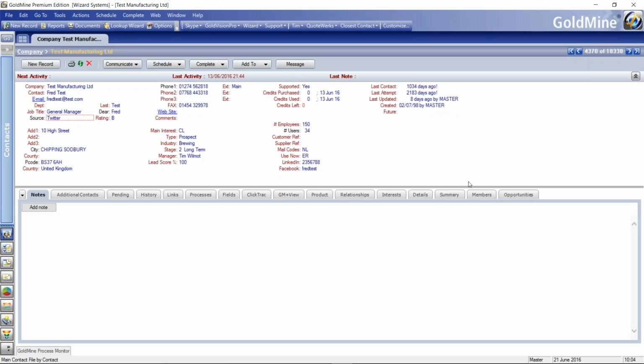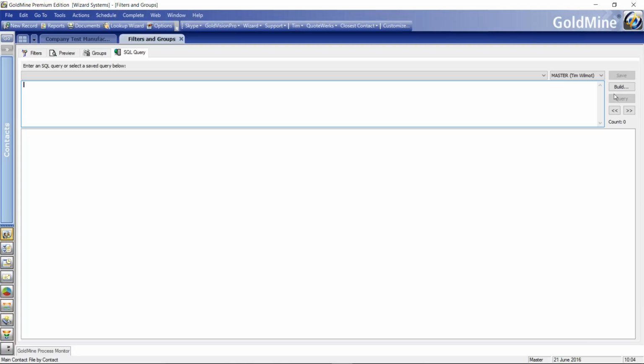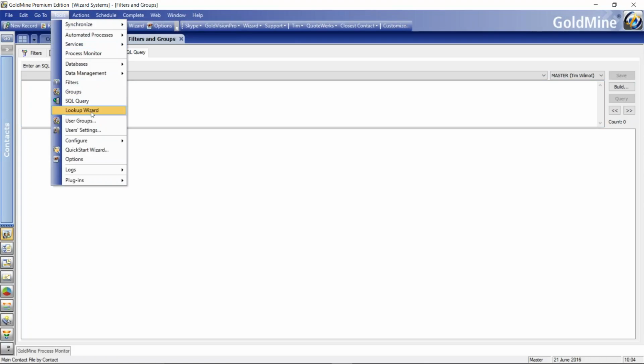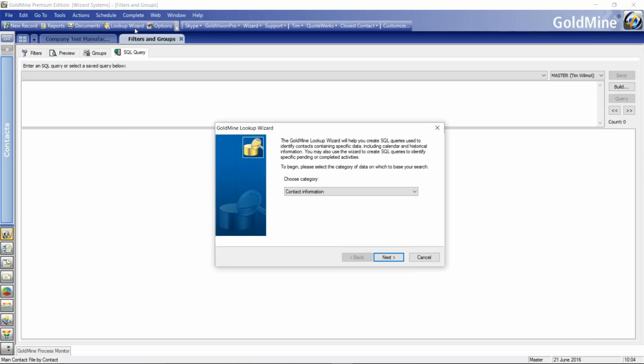Now you access the SQL Query Builder in a few different ways. From your Tools menu, with older versions of GoldMine, you'd have to go to SQL Query, and then you'd see that this is the SQL Query screen. Basically, there's two boxes there, and over on the right hand side there's a little build button which will take you through a little wizard, essentially a few screens just asking you what's the criteria that you want to search for. In more recent versions of GoldMine, that's been made a little bit more intuitive, because you can go to this lookup wizard, and in fact I have put that on my GoldMine toolbar as well to run the lookup wizard, aka the SQL Query Builder.